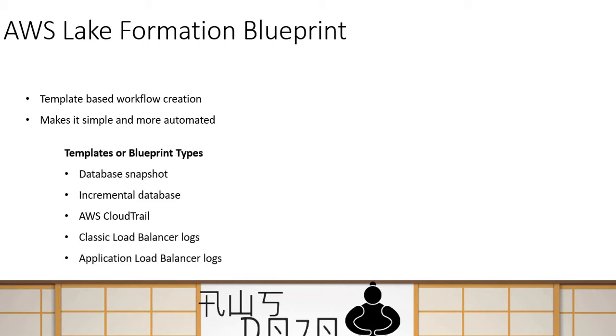There are four types of templates or Blueprint types available. First, there's one Blueprint type which can do a snapshot of a database. So you can simply dump every record in the database. Of course, you can put filters on the tables and those kinds of things, but it simply dumps every record from the tables you configure here. There is another template which can do incremental data dump.